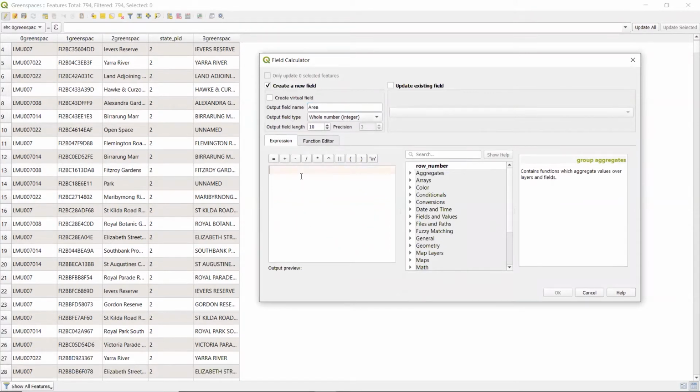Then within our functions dialog box, we can choose to input a series of functions from the list of functions we have here. But in this case, we're going to want to add the function of area. So we are going to type in $area and then press enter. QGIS will take the geometries of each of these green spaces and calculate an area for these spaces within meters squared using this formula. So once we've done this, we're going to press OK.